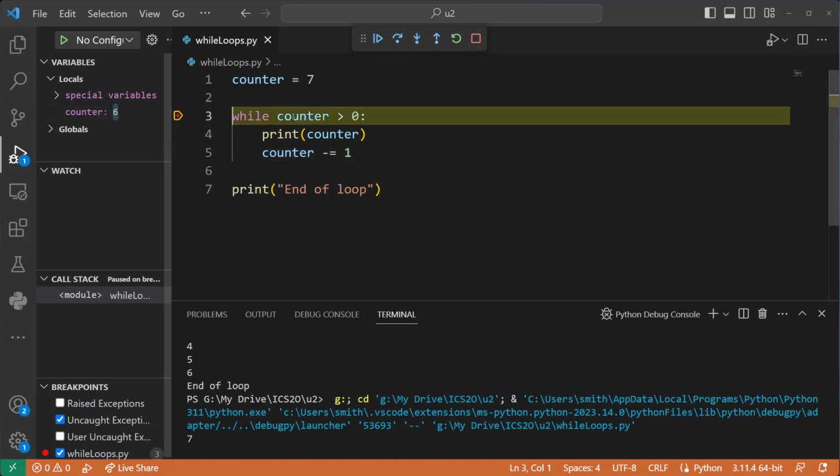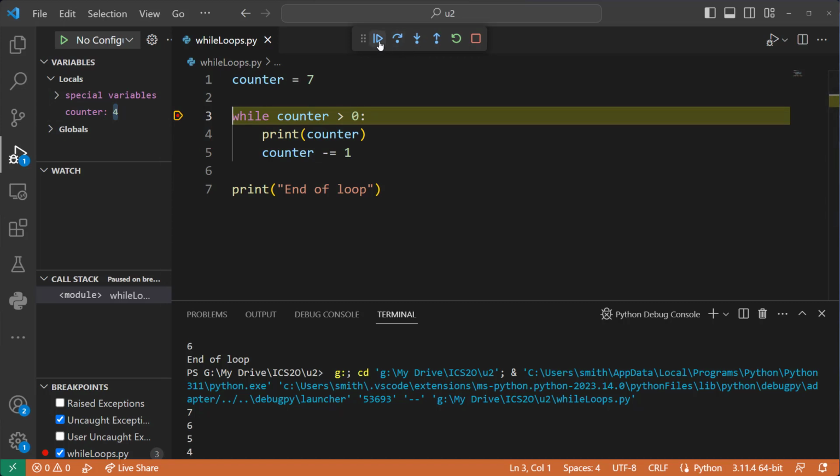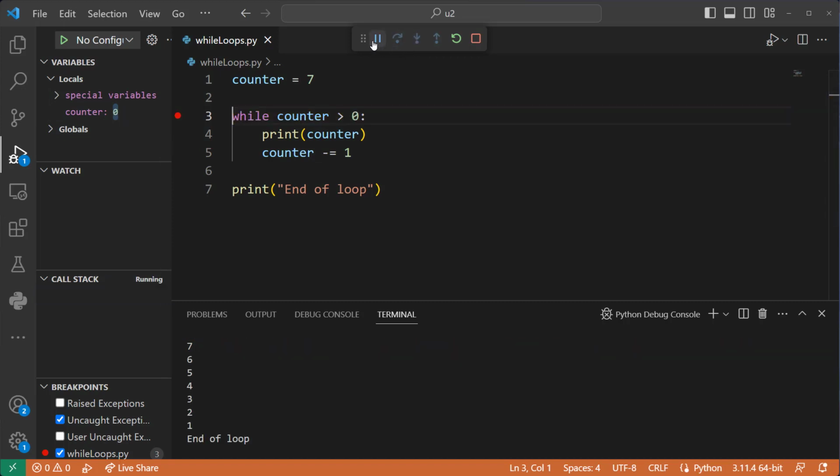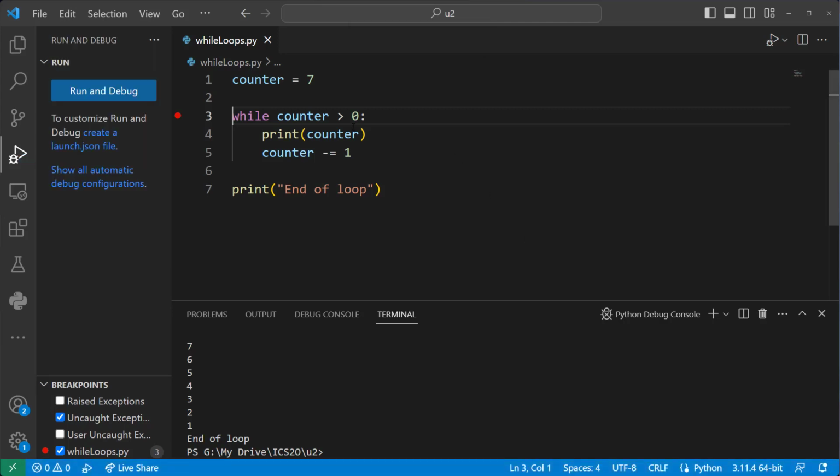Now it's going to subtract 1 from it. Yes, counter value is now 6. Is 6 greater than 0? It is. I'm just going to press continue to go through this. Go all the way through. There we go. It gets down to 1 because after it prints 1, it's going to subtract. It's going to become 0. Once counter is 0, 0 is not greater than 0, so it ends.